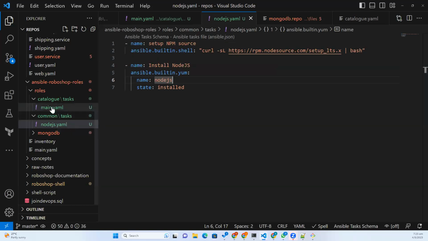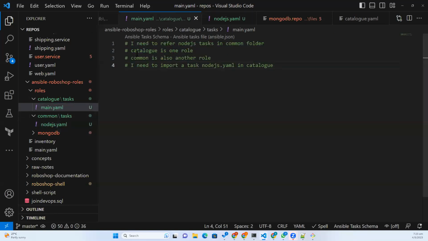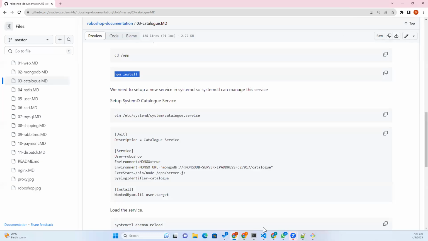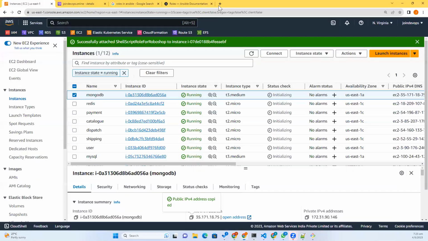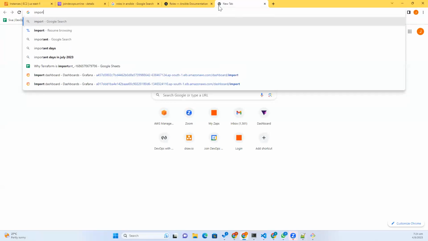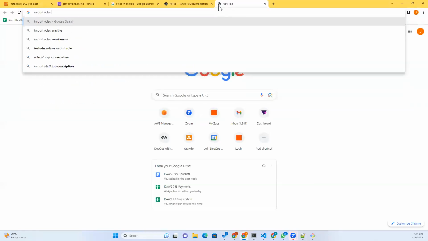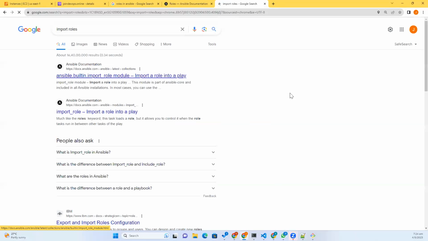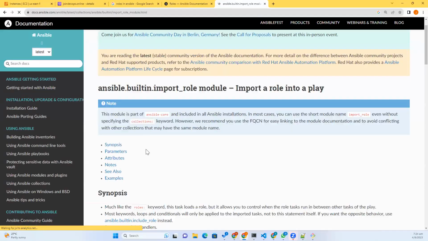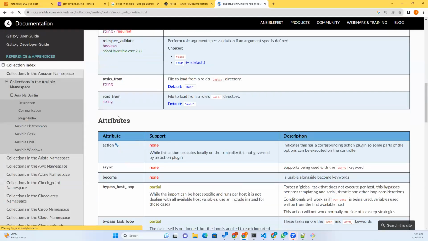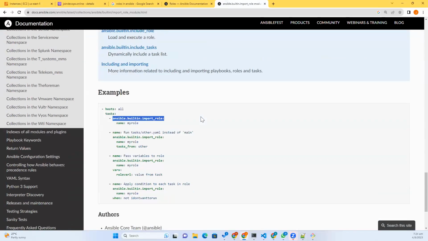Now I want to refer to this in catalog. So catalog is one role, and common is another role. Now I need to import the task node.js.aml into catalog. So how can you do this? Just type import_role. It is Ansible built in. This is the syntax.